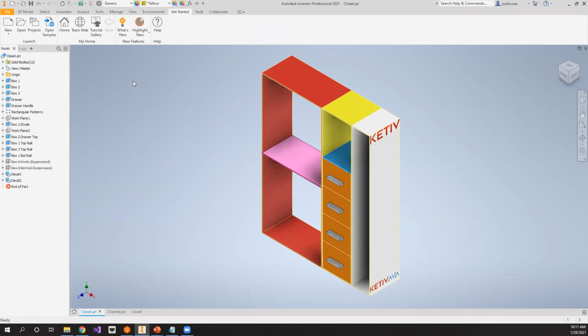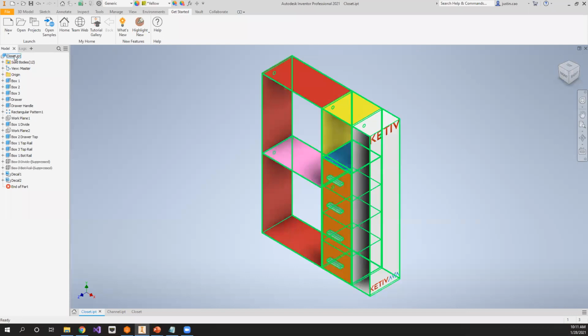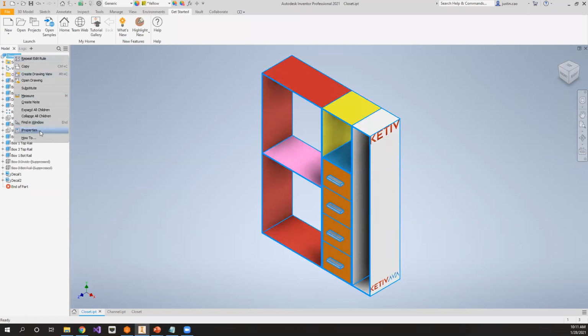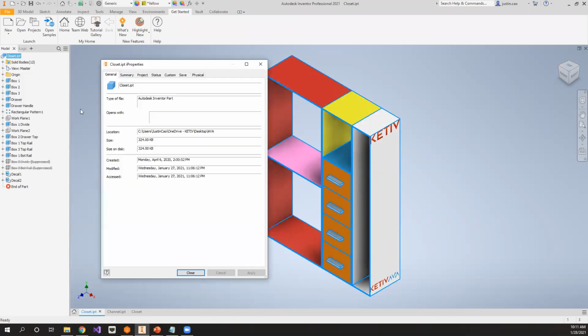So this one, not going to use any iLogic, but it's just to dip your toes into iProperties. So at the very top right here in your model browser, this is how I always get to my iProperties. If I press on the closet, I'm going to right click on it. Down here we have iProperties. I'm going to go ahead and press on that.